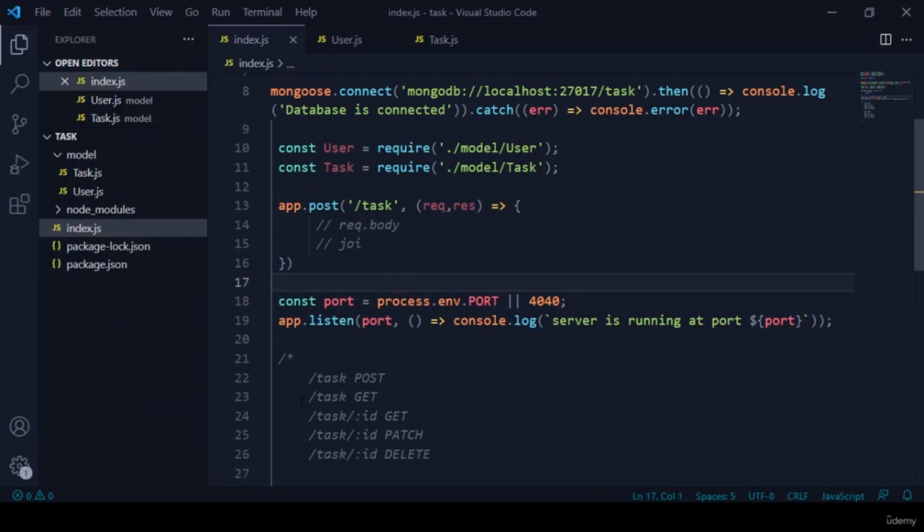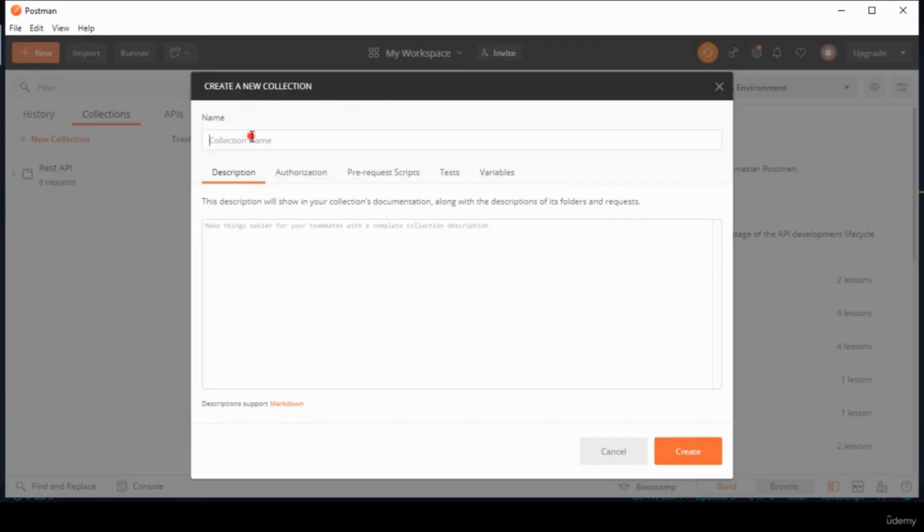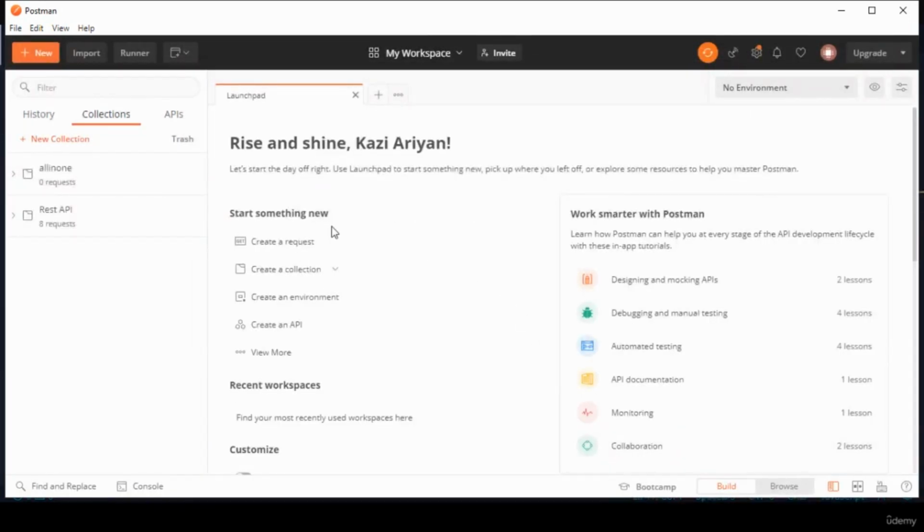Now simply open your Postman first. So that is our Postman. Before, I created a collection named REST API, now I want to create another new collection, and I just name this collection all in one. So I want to create this collection. I simply create this collection.